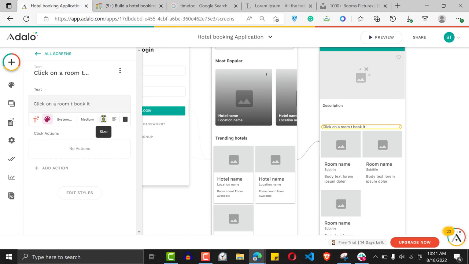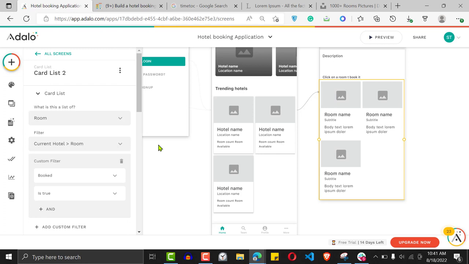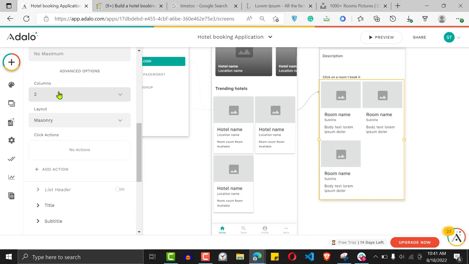So we'll take this and make it 14, and make it a bit semi-bold, which is all right. So we're telling them to click on the room to book it, which is fine. Then this right here, let's just make this false. So where room is equal to false, it's fine. We'll go change that later.